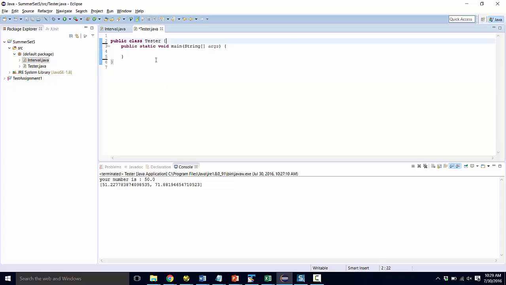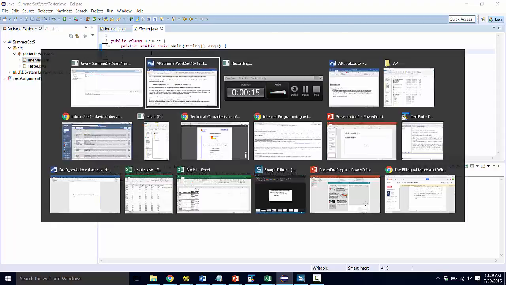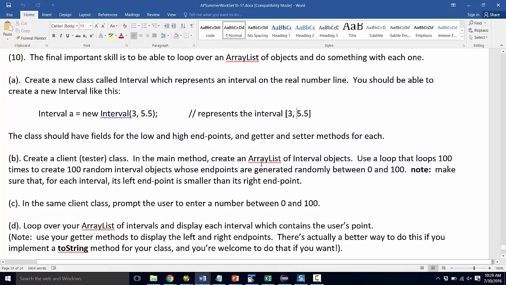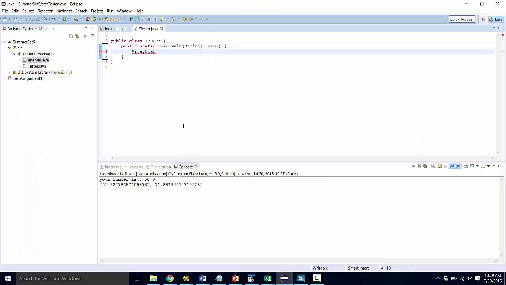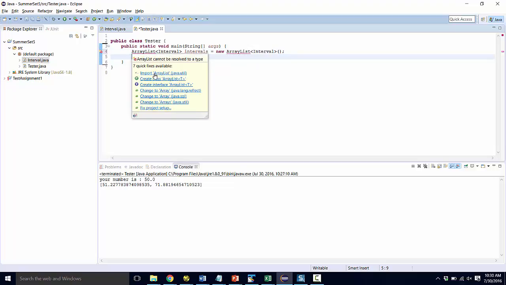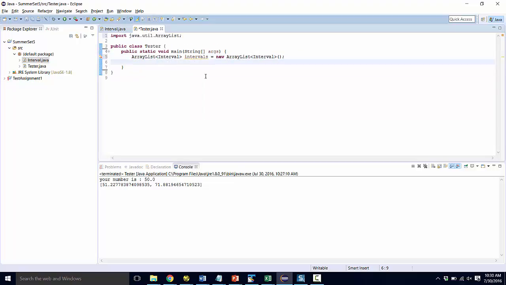I'm going to make this client class, otherwise known as a tester class. And let's see, it says create an ArrayList of Interval objects and then loop 100 times and create 100 random Interval objects. So if I'm going to have an ArrayList, I'll have ArrayList, and then whatever goes in the triangle brackets is the data type for the ArrayList. So what kind of thing does the ArrayList contain? It's going to contain an Interval object because that's the class I just made. And I'm going to name my variable intervals because it contains a whole lot of intervals. New ArrayList Interval. I'll hover over ArrayList so that I can import it from java.util. All right, so I've made my ArrayList.